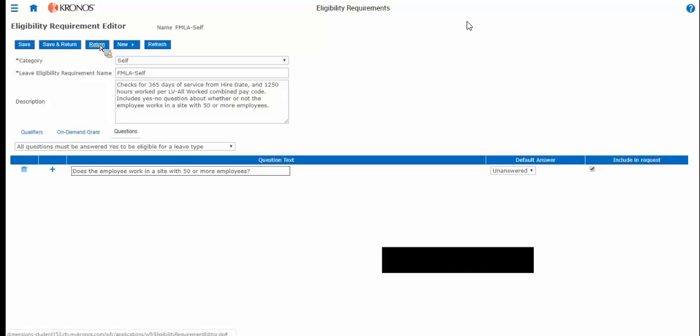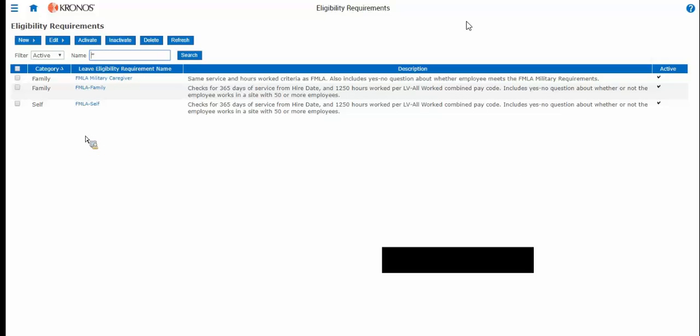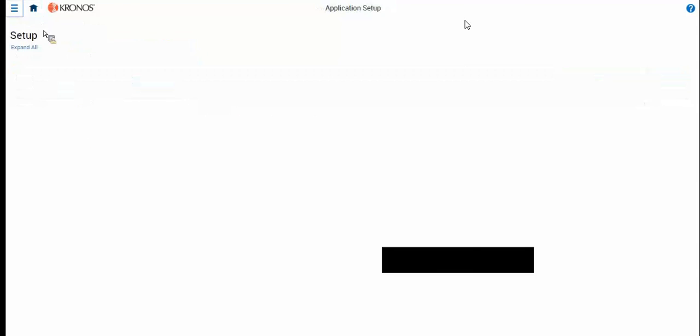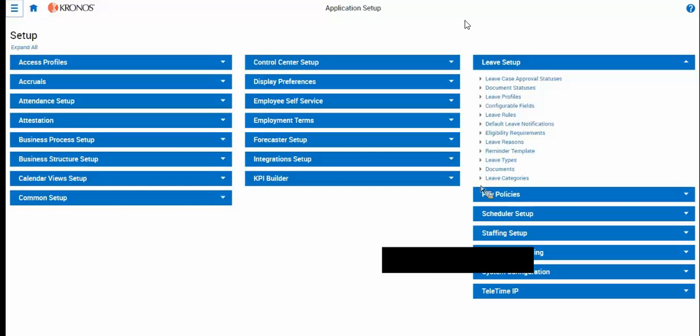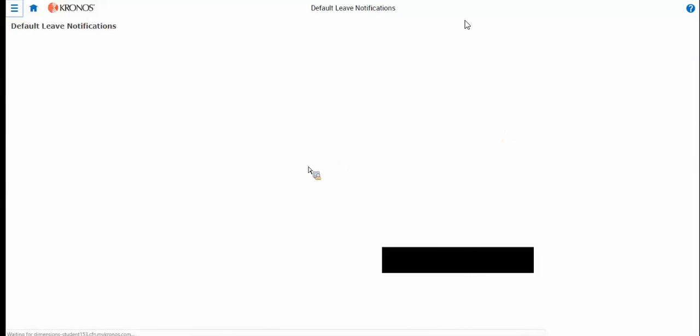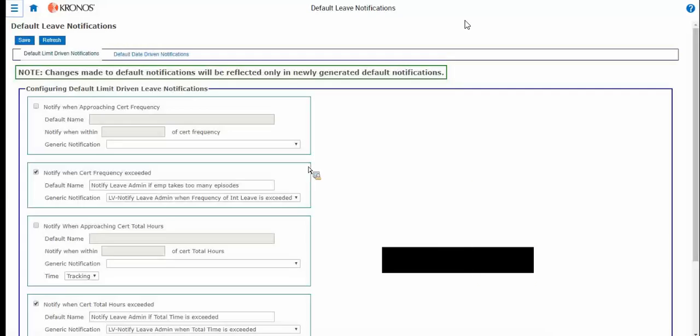So let's again go ahead and just click return. And when we get back to eligibility requirements, let's go back in the upper left and click the house. If we take a step up, we also have default leave notifications. Go ahead and click on that. Now, default leave notifications. These again are emails that the database could send, let's say, to an administrator.